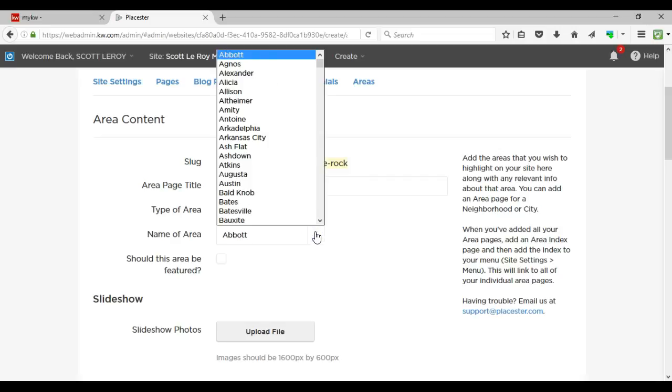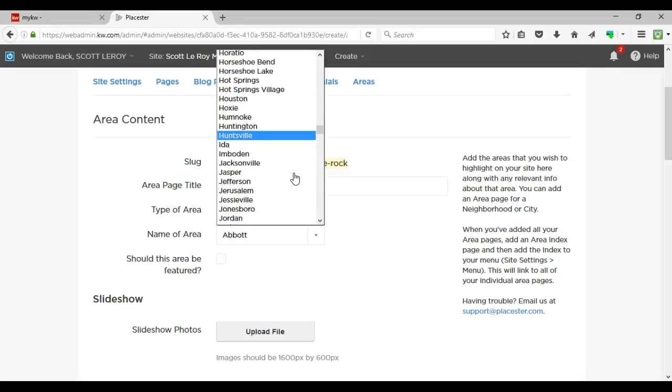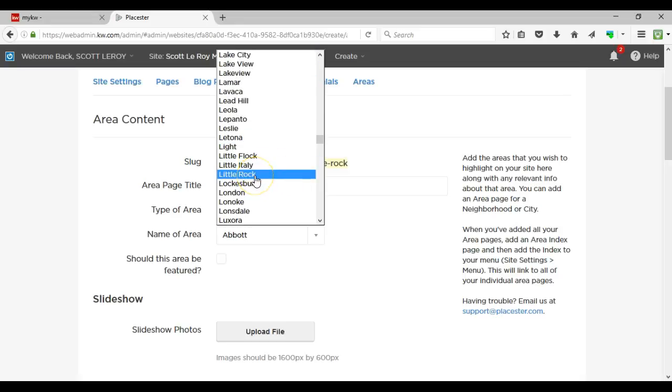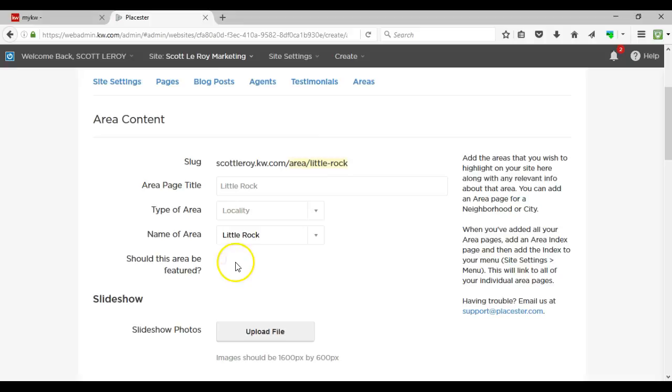Then they're all in alphabetical order, so I'm just going to go through and search under the L's. And here's Little Rock. Once I click on that, then we're good to go. And you can even feature this area as well.